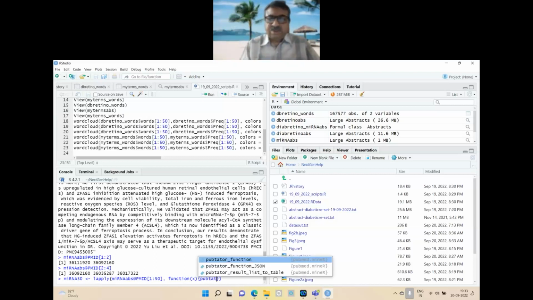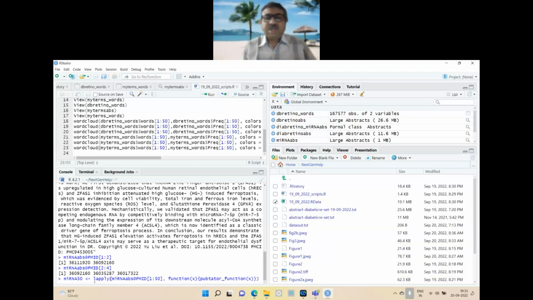And what we are doing here is we are using an lapply approach, a function of R. This is not a function of PubMed miner package. This is a function of R. And this is a function of PubMed miner package. So you can combine the two functions for your work.